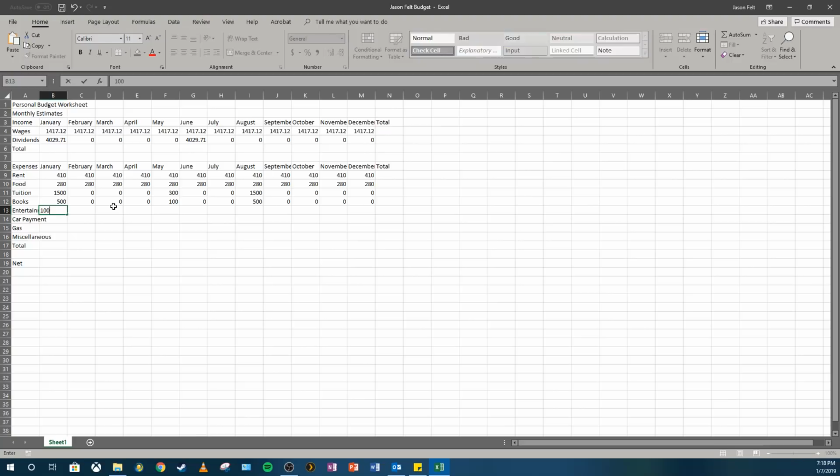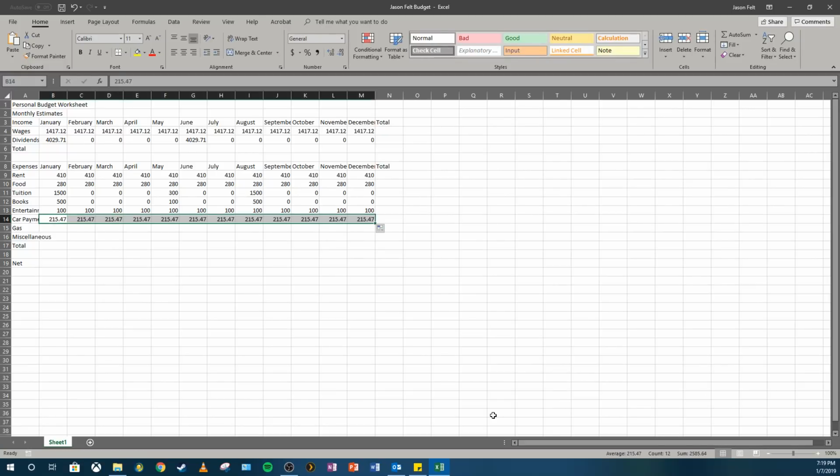Alright, and because we need entertainment, we're going to set aside $100 every month for entertainment. That's not realistic, considering that I can blow through $100 in a weekend. Easy. Car payment. Again, this car must be a cheap car, because $215.47, that is a fantastic car payment. And again, I'm using the fill handle to move these down.